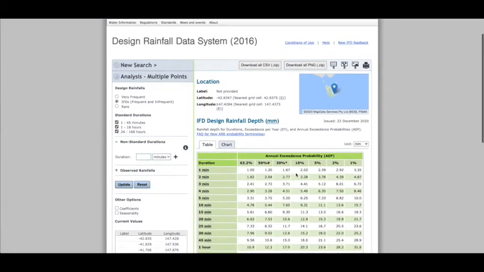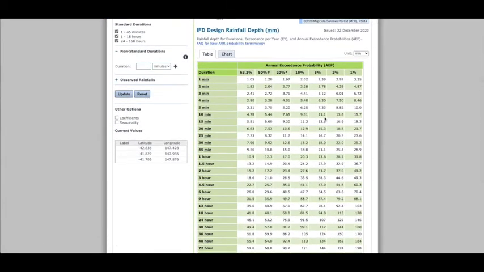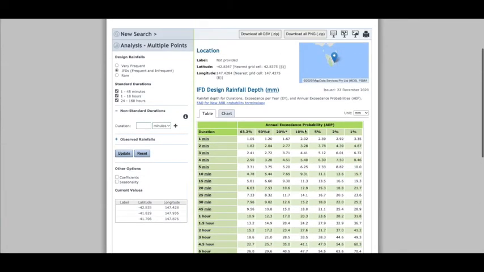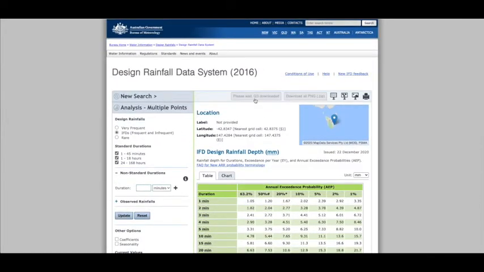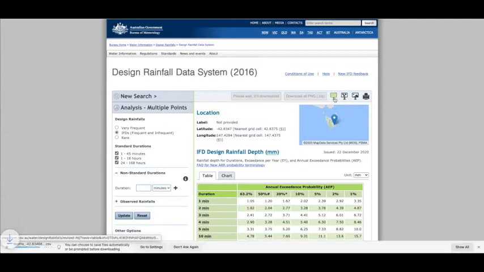So here we are. It's generated the annual exceedance probability. And we're going to download that as a zip file. Actually, we'll download it as a CSV file. That gets it in the correct format.